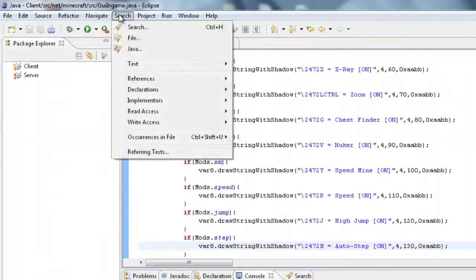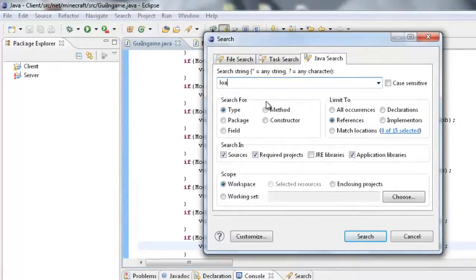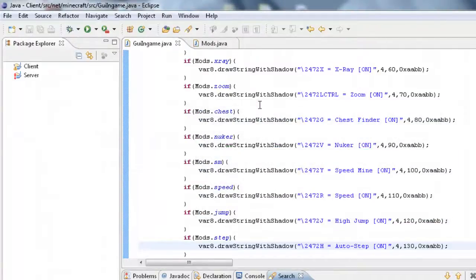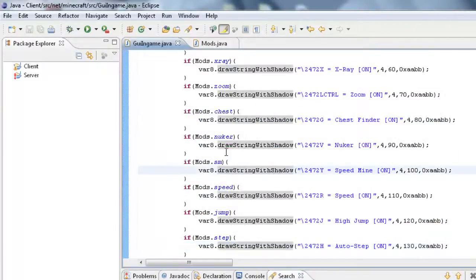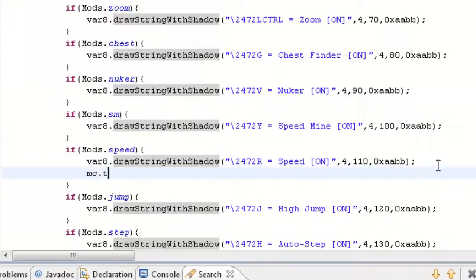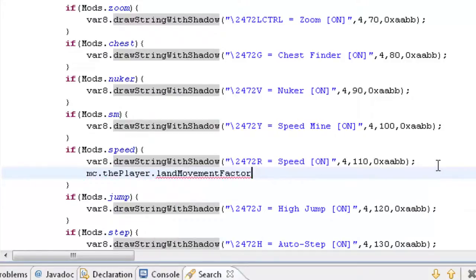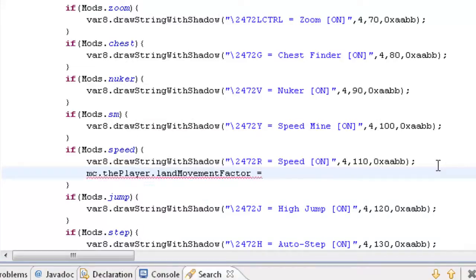Right, so we've got our things. So what we're going to do is we've got to go to search, and what we're going to type in is land movement factor, and we're going to find the default value. mc.thePlayer. Right, so let's go to speed here, and we're going to say mc.thePlayer.landMovementFactor equals. I wouldn't recommend going over 1.1f because that's a bit too far. I like to go 1.05f, that is still a really fast speed.